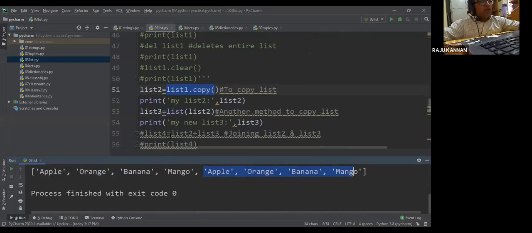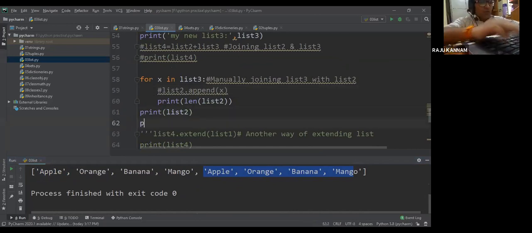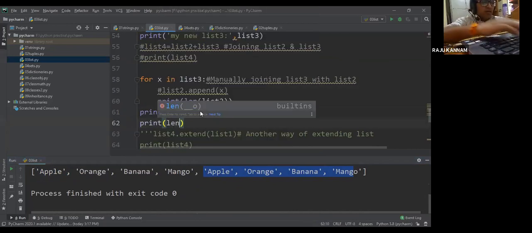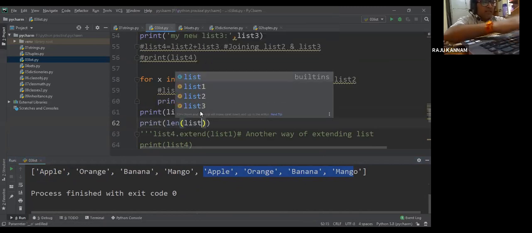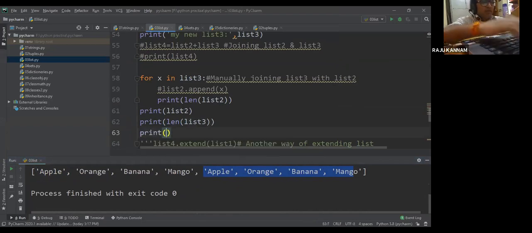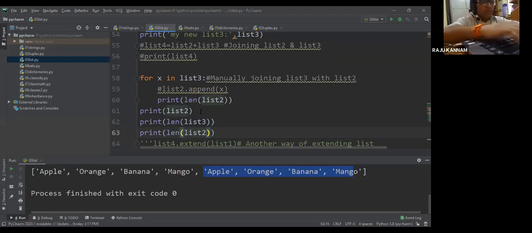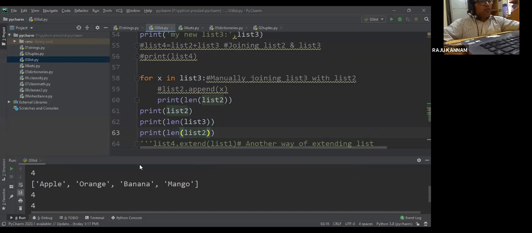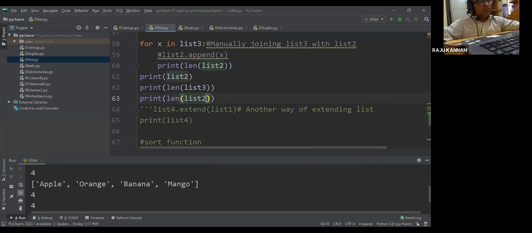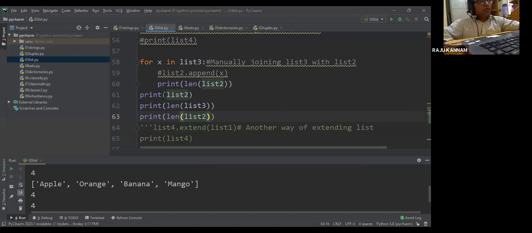Now the length of list 2 becomes 8. And you can see here, if you want, you can print the length of list 3, then print the length of list 2. Okay, fine. Print list 2.